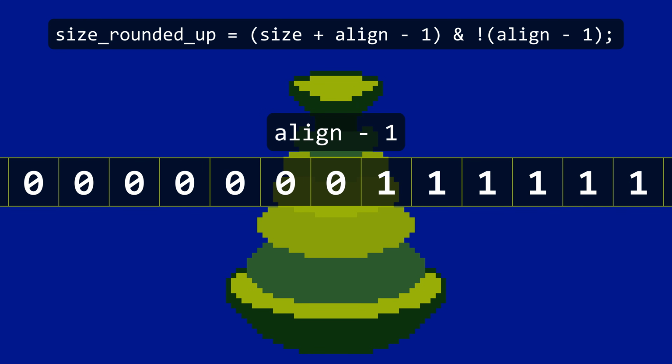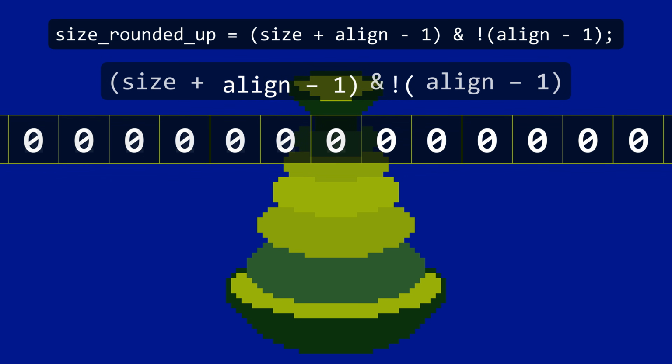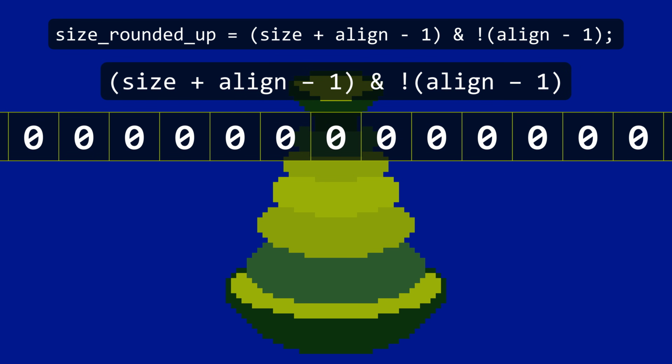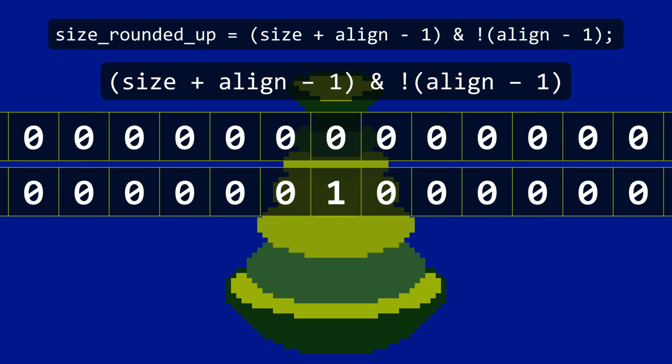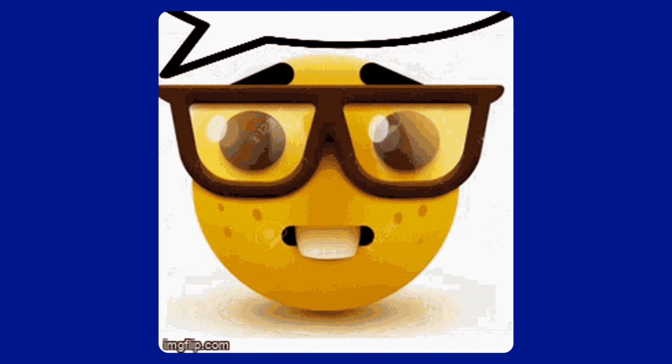So align minus 1 is this bit pattern, and its complement is this bit pattern, where all bits including and above the single 1 bit of align are set. Using the bitwise AND operation on size plus align minus 1 and the bitwise NOT of align minus 1, the bottom of the range is 0, the next lowest value is align, and then this is the sequence of included bit patterns, depending on the value of size. Note that all of these bit patterns are multiples of align. Isn't that cool?